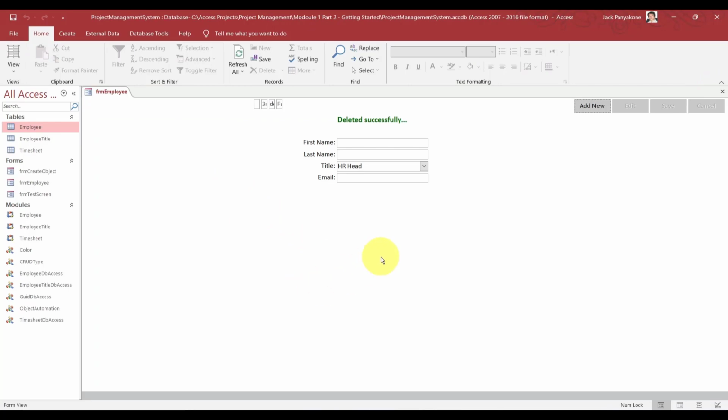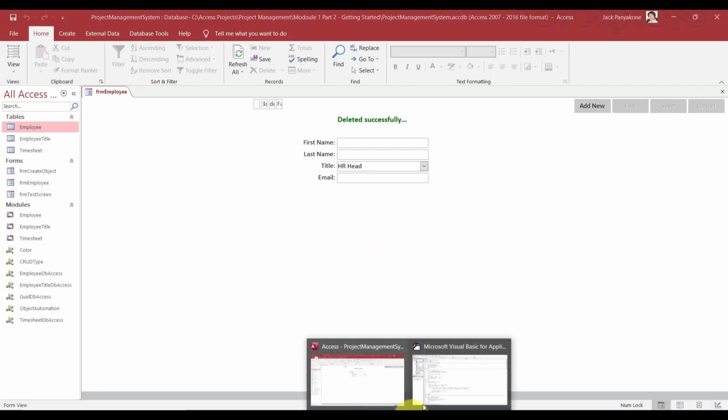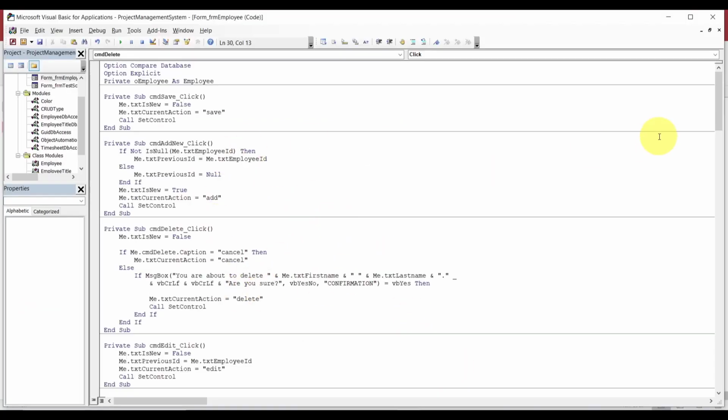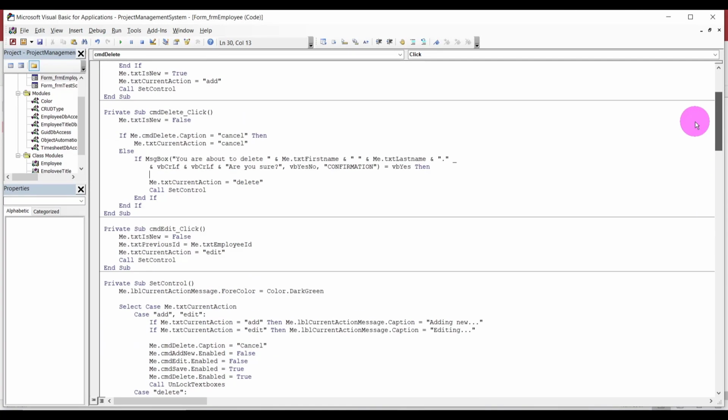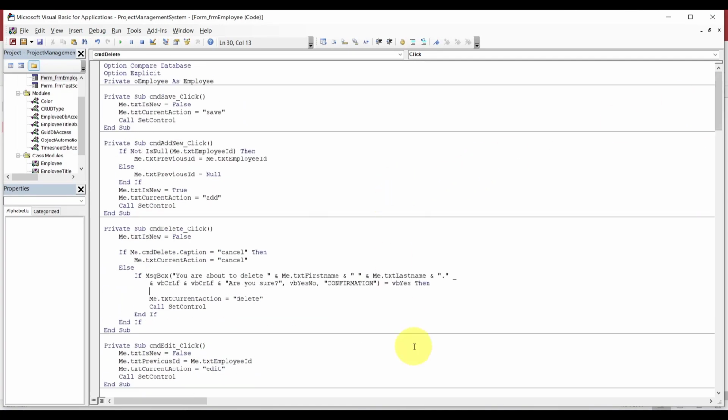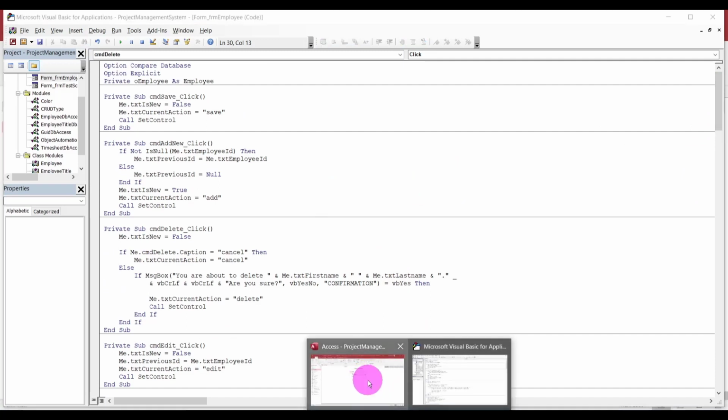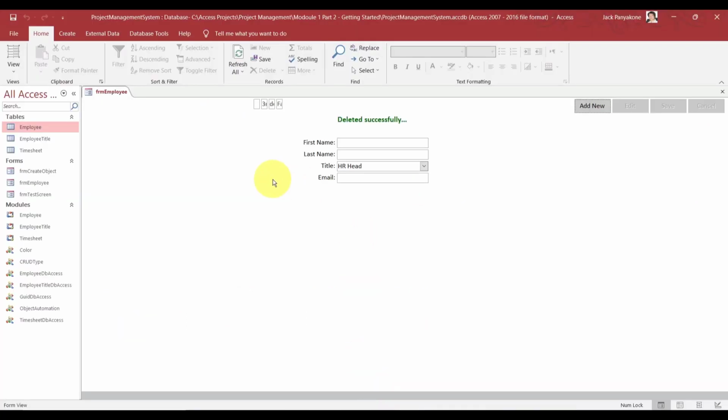Well, there you have it. We did the code behind, and we did some debugging and a couple of hiccups. We managed to correct all of them, and yeah. So this works. The add works. The edit works. The cancel works. The delete works. So all those buttons work.